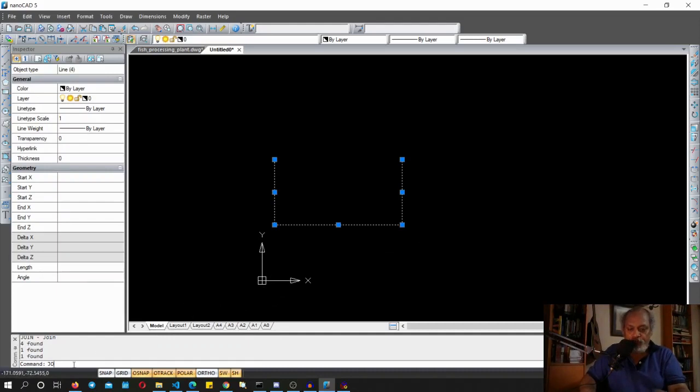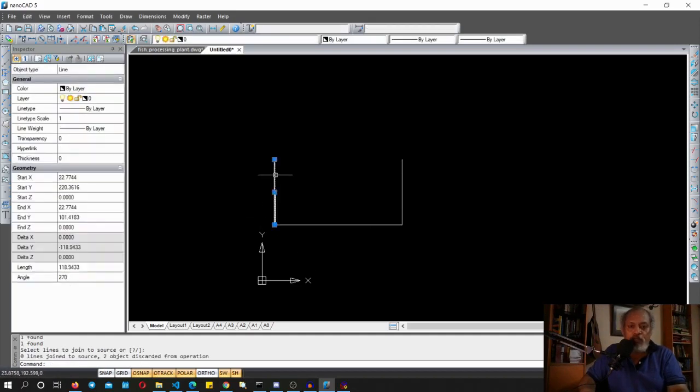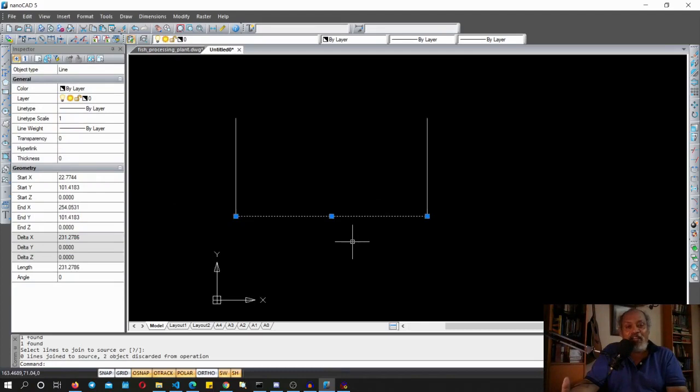So I have to select the source object. Oh, I didn't do that. And I have to select this, and then I have to press enter. Okay, so now what has happened? Oh, even then it didn't join. I'm sorry, I've got something wrong here. Okay, my bad. I'm not very good at AutoCAD or anything. But there is a command by which you can join these 3 lines into one polyline.